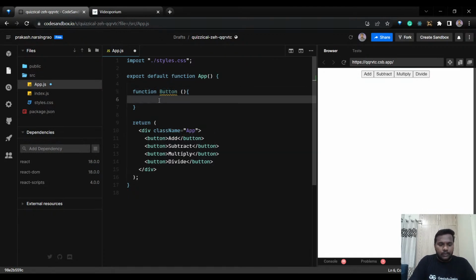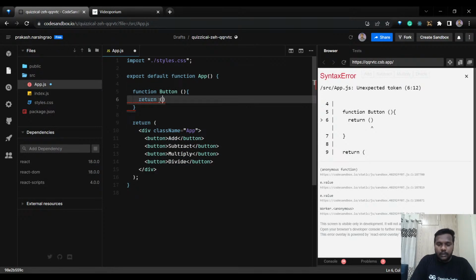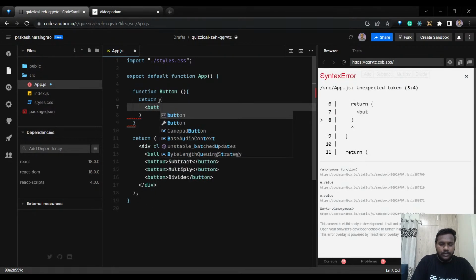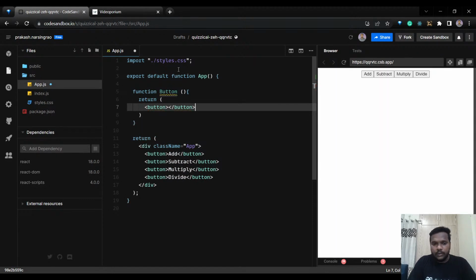Okay, and then in a component I have to return something. So over here I'll just write return. And then what do I have to return? I have to return a button. So I'll open the brackets and just write return HTML, a button. Then I'll close the button over here. When I return the button, I can write something like, let's say, add button, something like this.